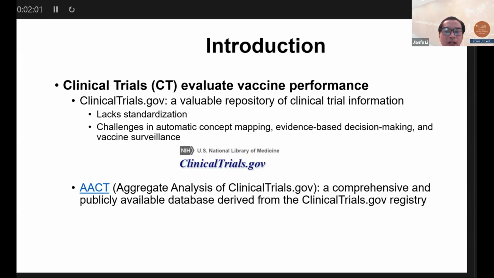ACT provides detailed information on clinical trials registered in ClinicalTrials.gov. However, the vaccine information stored in the clinical trial database is not standardized, with non-uniform vaccine names, abbreviations, and codes, which may lead to confusion and errors in evidence-based decision-making and vaccine surveillance.